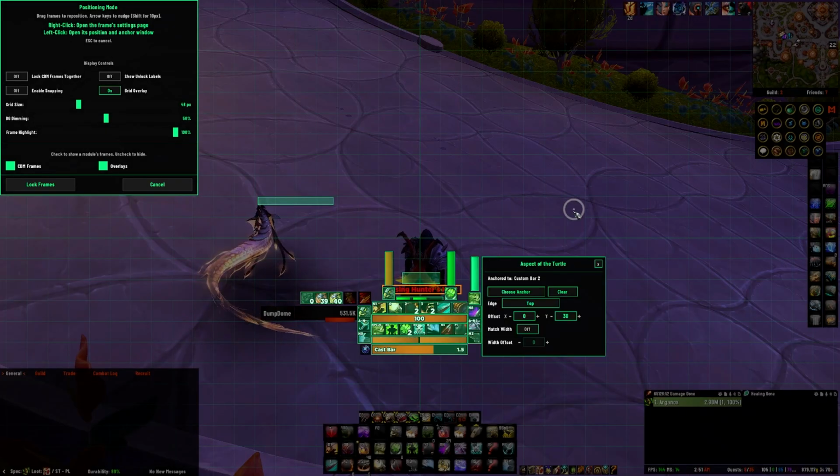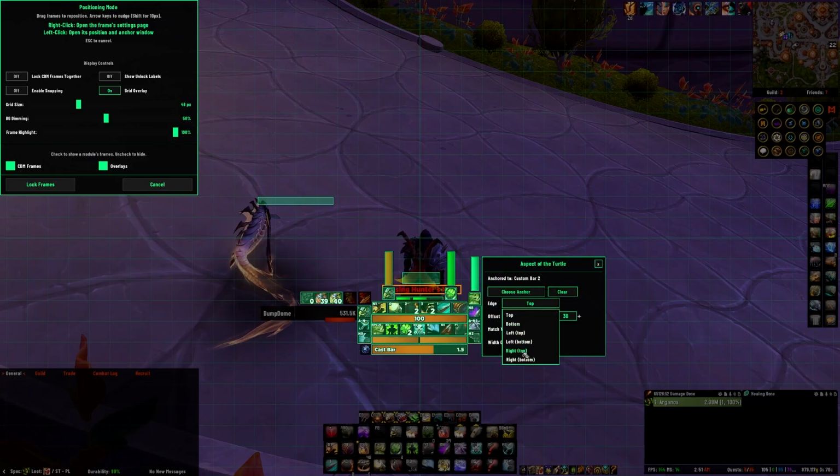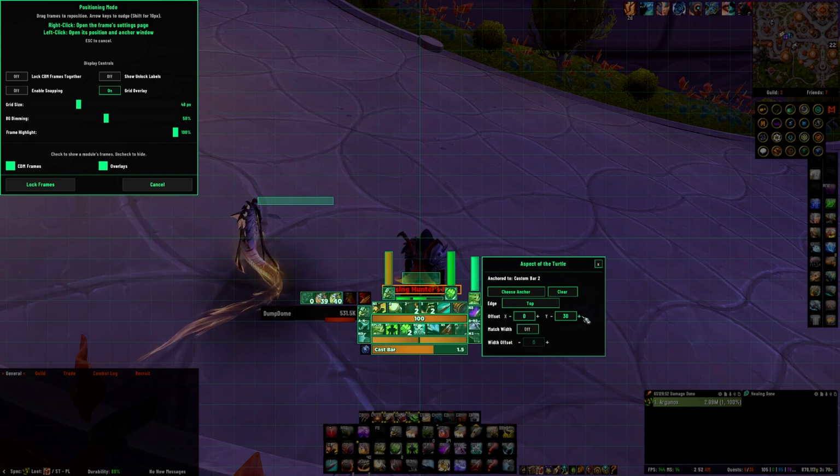Anything that's anchored, it's going to show you the name of the frame. So this is my aspect of the turtle duration bar. It's going to say that it's anchored to my custom bar 2. I can choose another anchor, or I can clear its current anchor. I can pick where it's anchored to on the frame from the drop down. Then I can set the offsets for the anchor. I can have match width off or on, and then adjust the offsets for the match width.